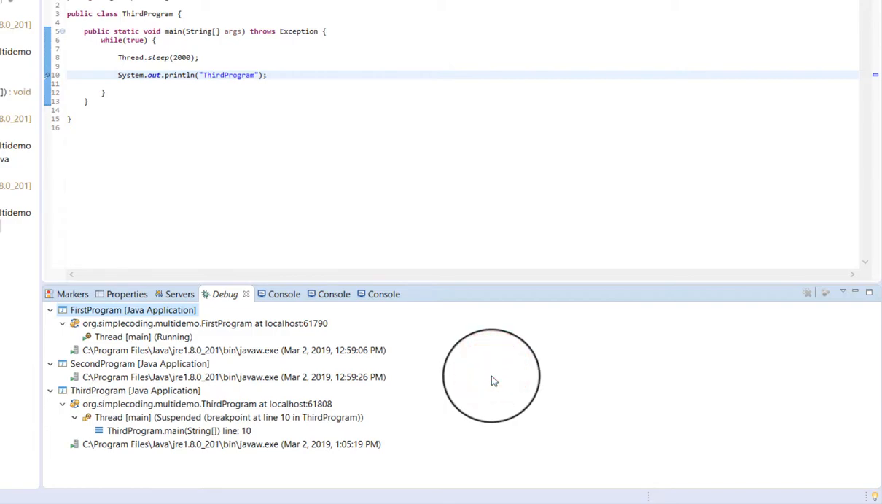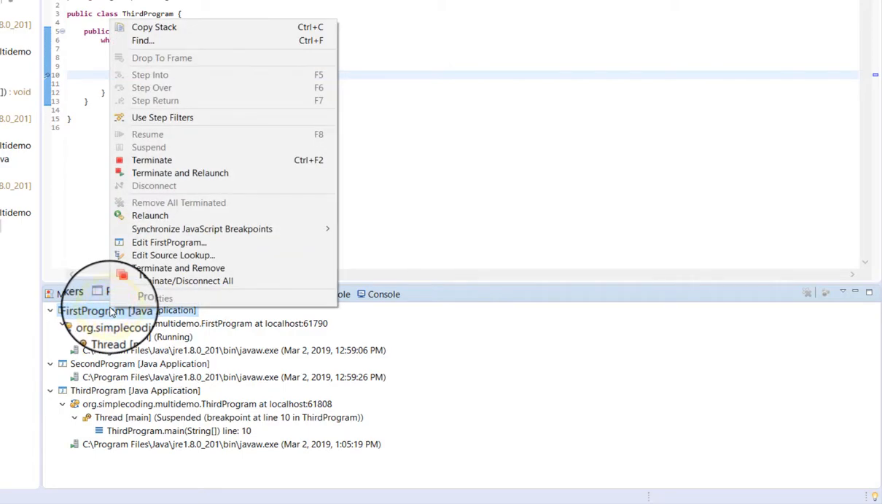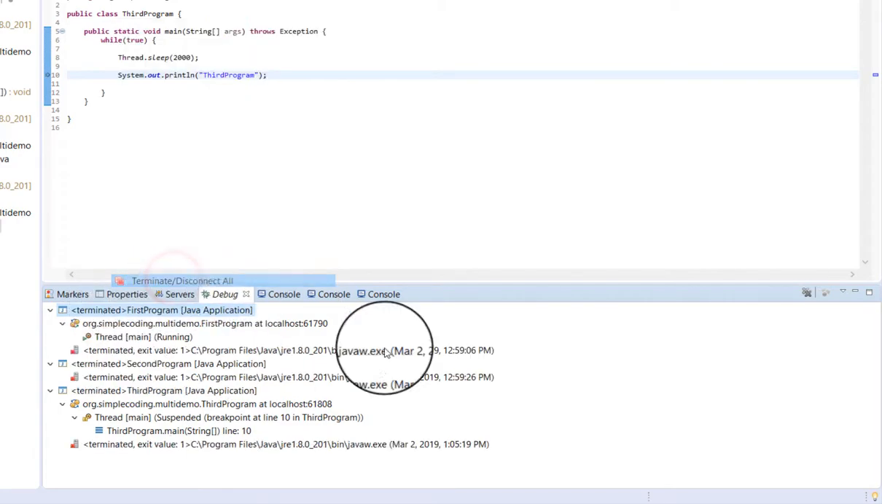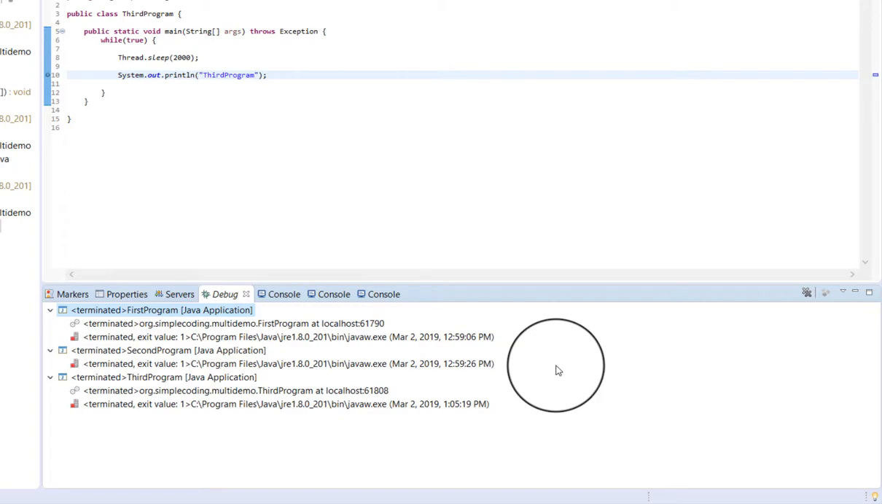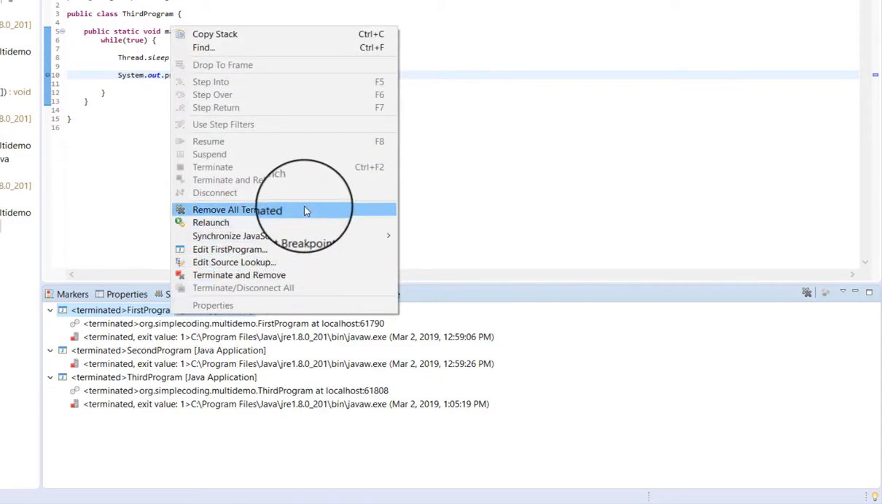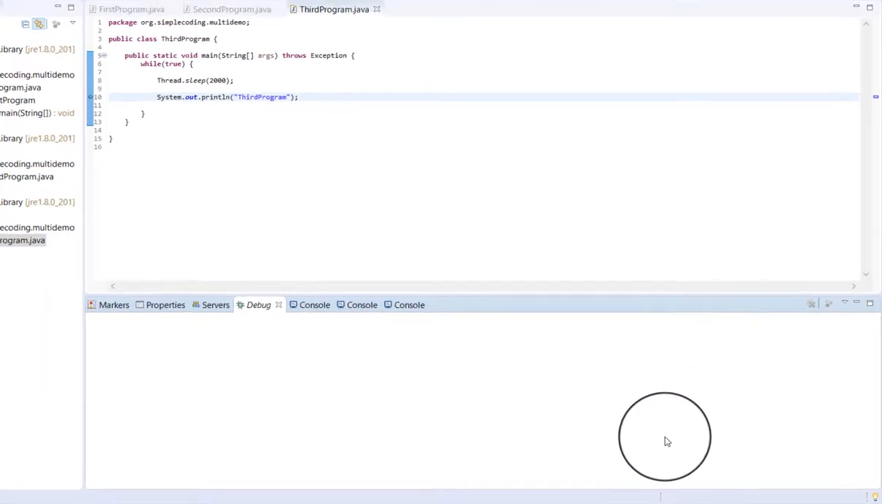Let's say you wanted to stop all programs. One quick way to do this is to select any program, right click, select terminate and disconnect all. Now all programs have been stopped. If you wanted to clear up all the terminated entries, one quick way to do this is to select any program, say remove all terminated. Now all programs have been removed from the view.